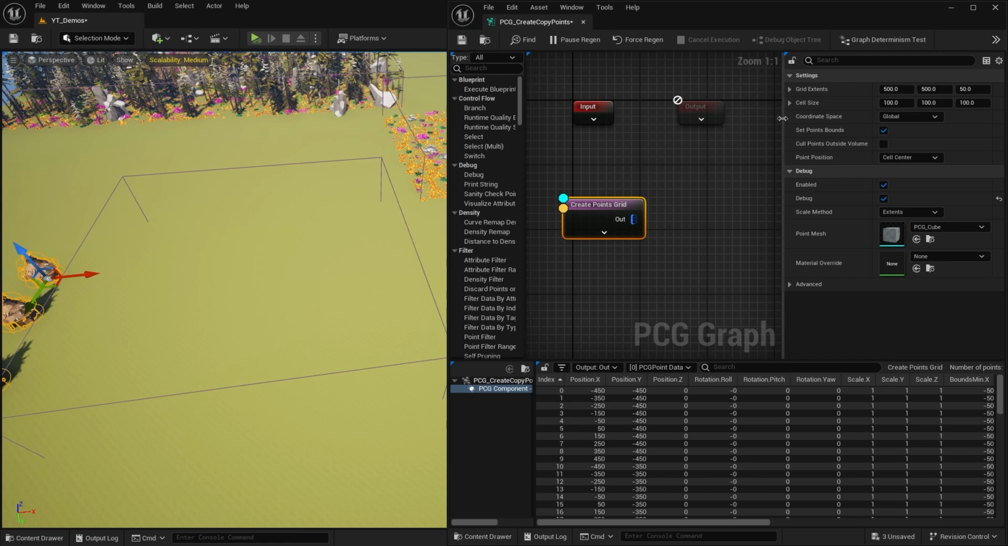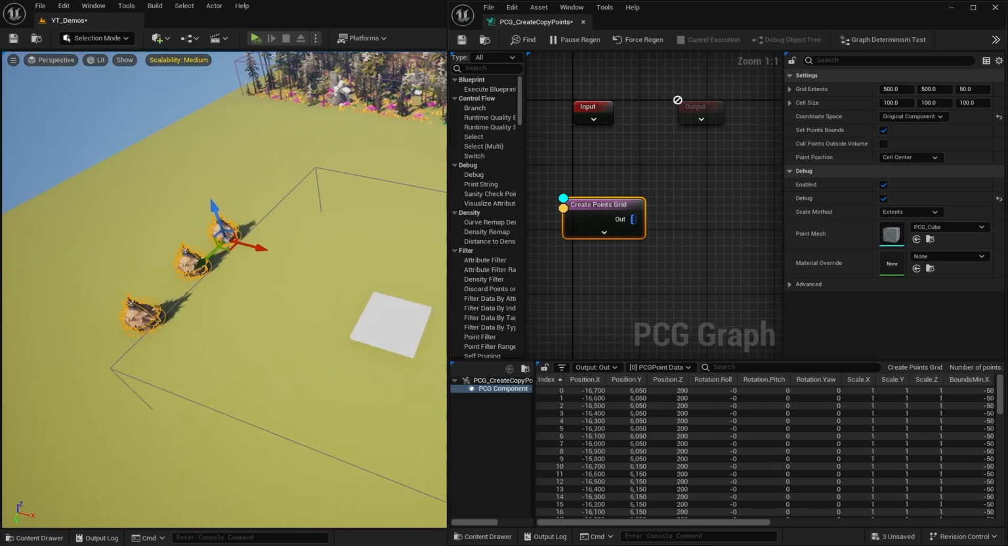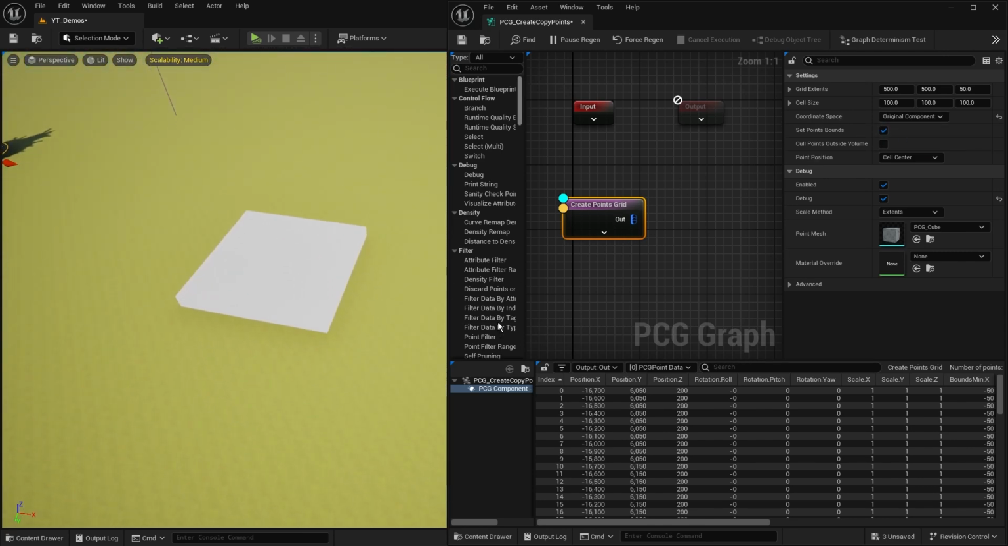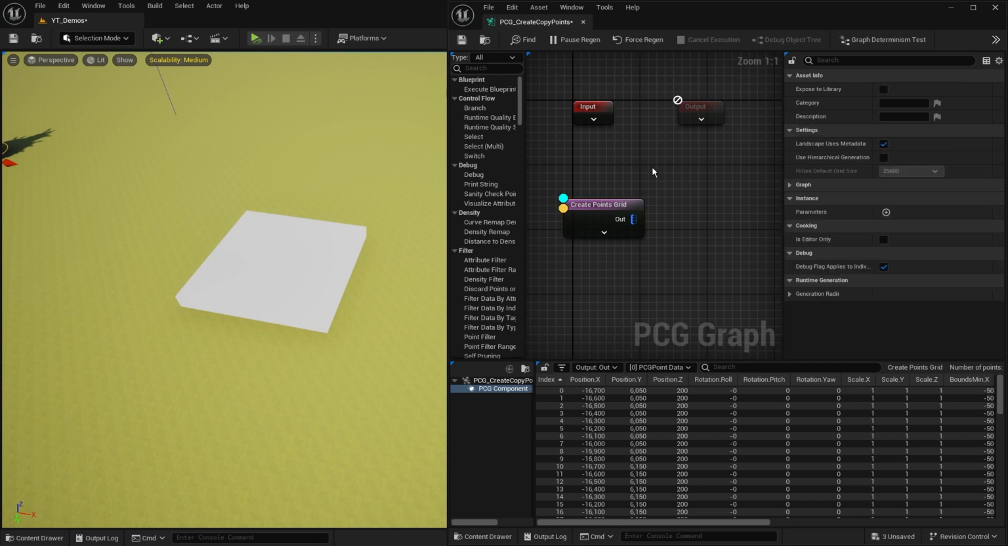But for now, I'm just going to go into this coordinate space option and change it from global to original component, just so when I'm working on this create points grid, I can see actually what's happening. And then once we've finished getting them to the sizing and the spacing that we want, then we'll change it back to the global option.